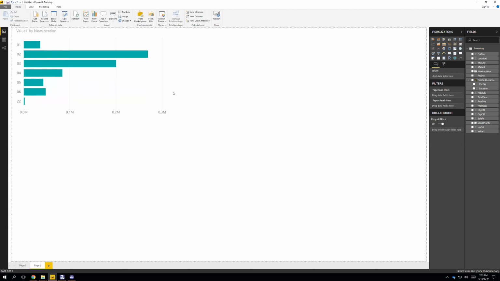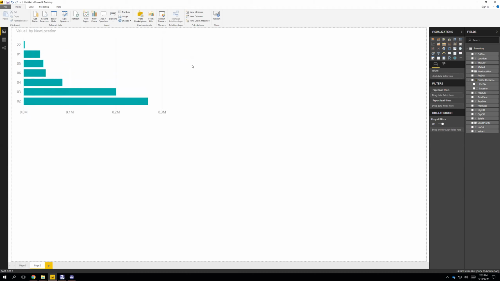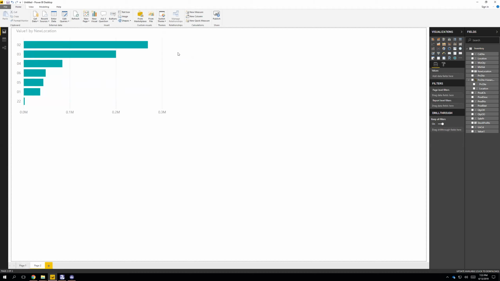How much has location 4 got? Well, I can see it straight away. If I want to know my top, I can sort it back by value, and I can easily see the biggest and the smallest, and I can swap those around if I want. So that's kind of cool. I'll put this back to sorting by location.